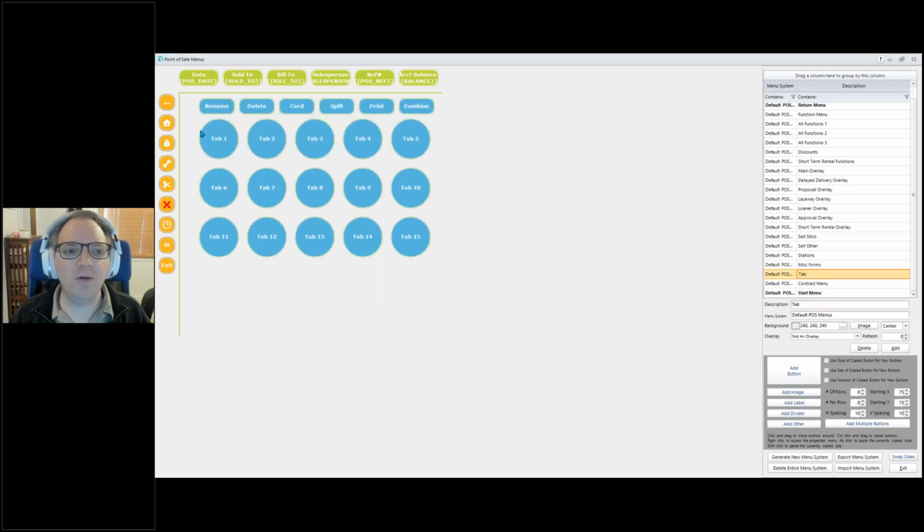On the tabs menu, we've got a number of tabs set up here as a placeholder for point of sale. In my scenario, these are shaped like tables. So I've got basically 15 tables where I can have up to 15 tabs going at any given time. I've got these named very simply, just tabs 1 through 15.